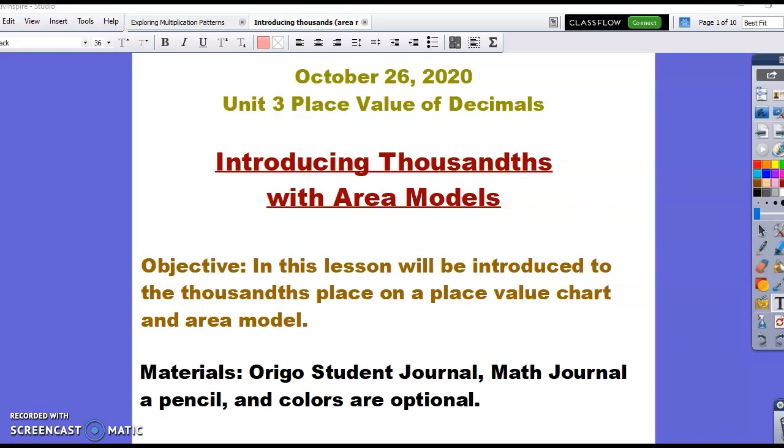All right, so today's objective in this lesson, we will be introducing the thousands place on a place value chart and in area models. Your materials that you will need is your Orgo student journal, your math journal, a pencil, and colors are optional.